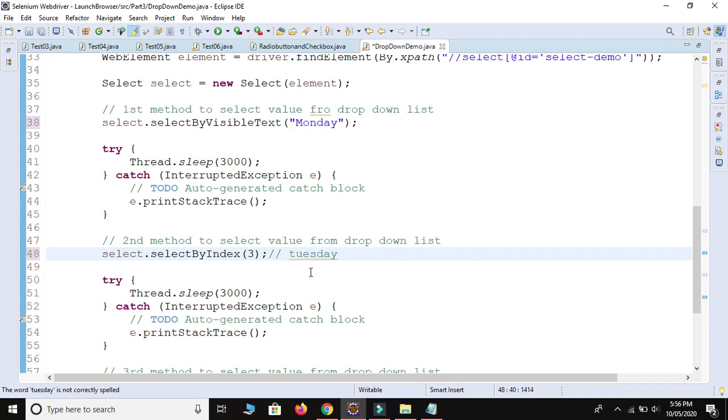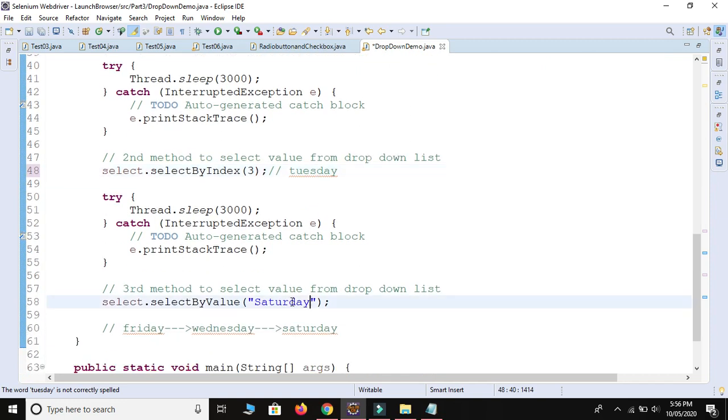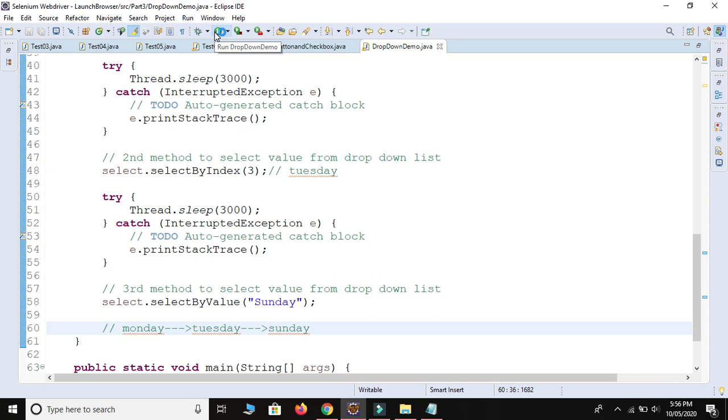Tuesday. Then we are going to select Friday, Sunday here. Control Shift F, Control Save. This time the execution flow is like Monday, then Tuesday, then Sunday. Control Shift F and Control Save. This is the flow of the execution. So let me save and run one more time.